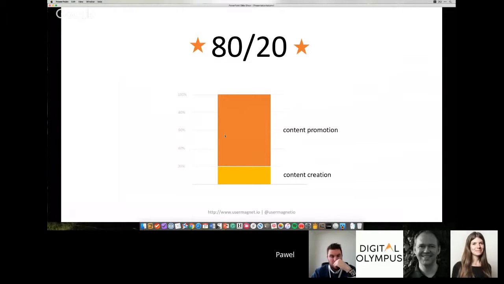I'm sure you've heard of the 80-20 rule, and it says that we should spend just 20% of the overall content marketing time on creation and the remaining time on the promotion. Now, I'm not sure if the division is really 80-20, but yes, promotion typically constitutes the biggest chunk of the process. But have you really wondered what happens in those 80%, in this promotion chunk? So let's have a look.